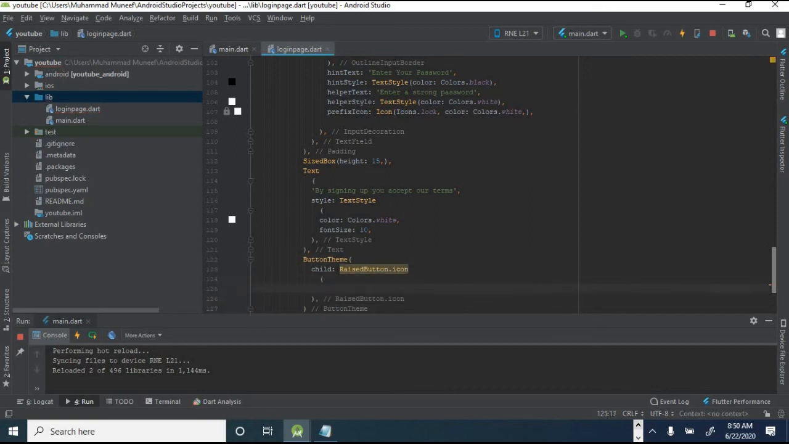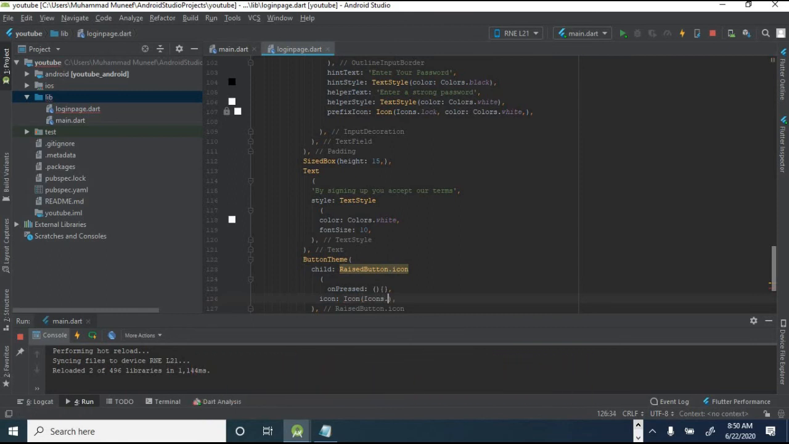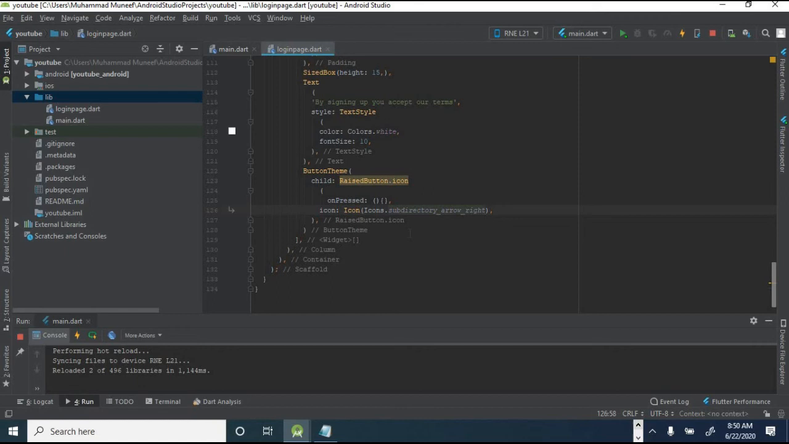Okay, so on press will be empty for now. Okay, then the next thing I will give it an icon, Icons dot, then it is a registration button. So okay, let me see, I think this arrow will be fine. Okay, then I will give it a color white.